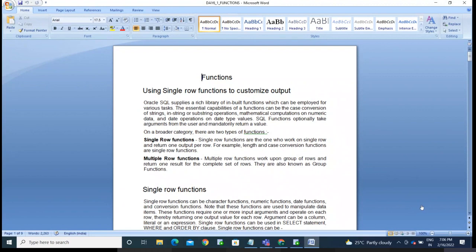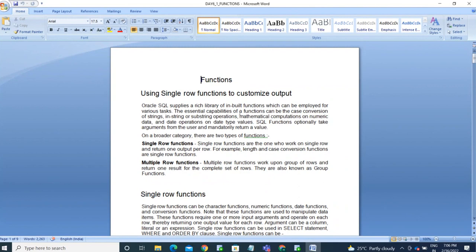Okay, so today we will see about functions in Oracle. They will help you to simplify our work. We have two types of functions: single row functions and multi-row functions.